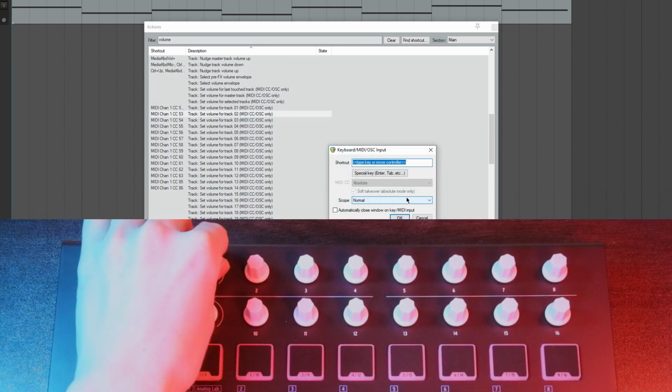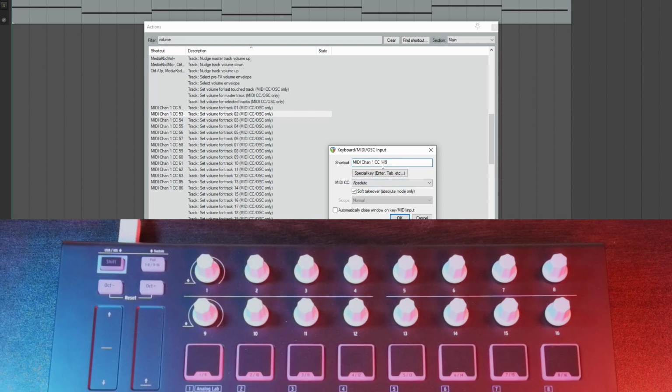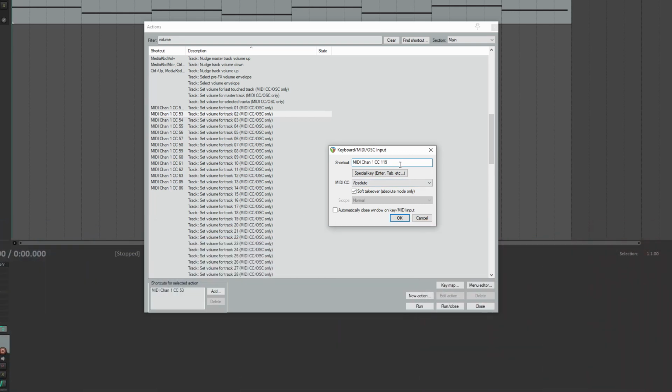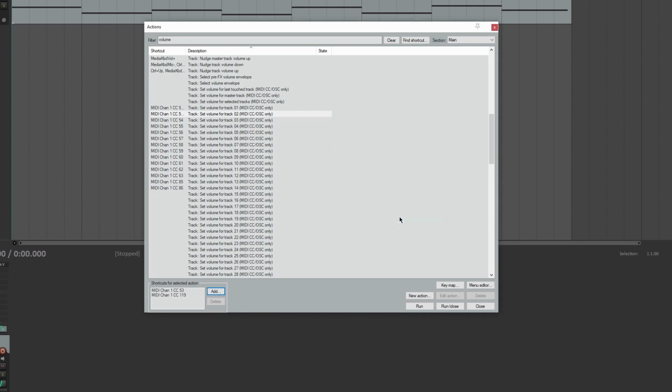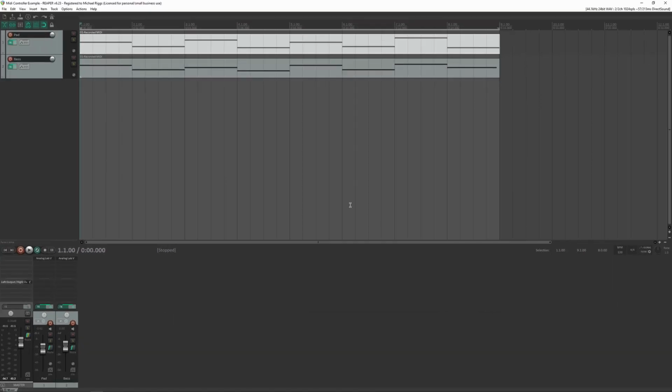We'll use the same knob, but now you'll see it's channel 119 instead of 118. And for you, this will probably be different. It'll be whatever you had set up. But as long as it's a different channel, you should be good to go. And again, we'll set relative. Close out of all that. And now, if we hit play, we should be able to control each channel separately depending on the mode selection of our MIDI controller.